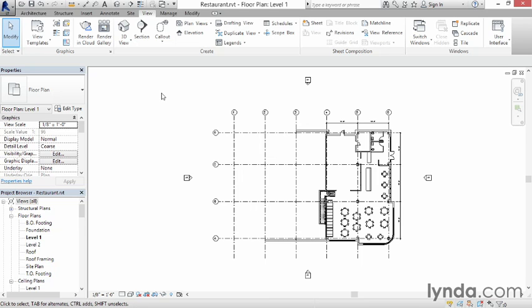Now, at the very bottom of the screen is a status bar, and the thing you want to be looking for there is little messages from Revit. So you can see right now the current message says click to select and tab for alternates.